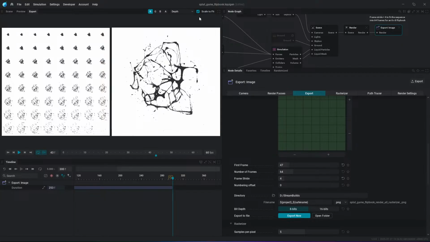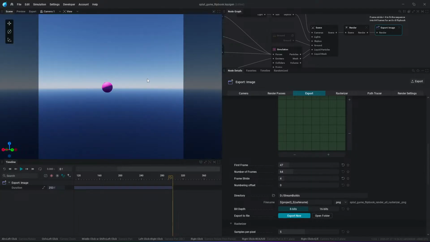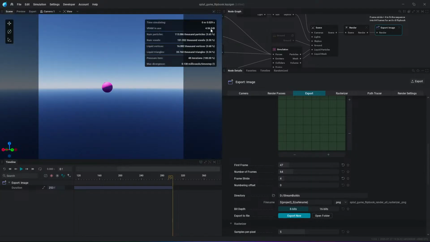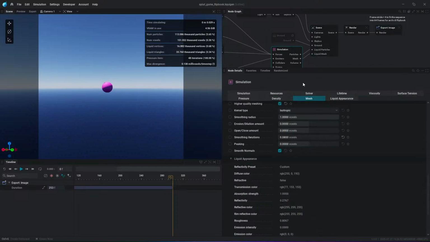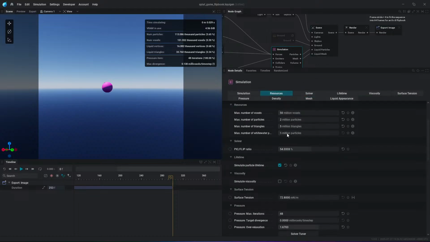And then someone said, what's the minimum VRAM required for LiquiGen? I would say 8, probably just 8. Most scenes are pretty simple. Like in this case, this is 4.5 gigabytes. And then you choose the amount of resources that you want to commit to VRAM. So you can lower, say, the amount of voxels. That's significantly going to affect how much VRAM.